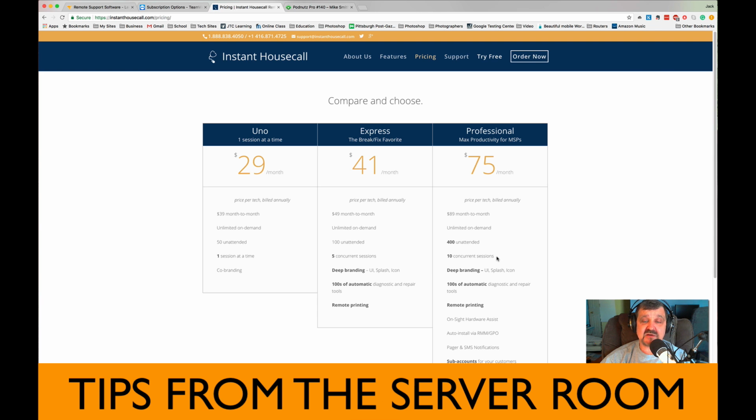So if you have 10 monitors, you can have 10, or I imagine you have 10 windows tiled in your screen. Deep branding, which means every part of the program is going to look like you own it for your computer company. Hundreds of automatic diagnostic and repair tools, remote printing, on-site hardware assist. I don't know what any of that is. Auto install via RMM GPO. So you can do a GPO, or group policy object, and push that out. This is cool. Pager and SMS notification.